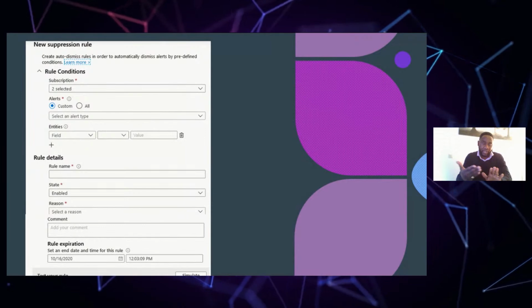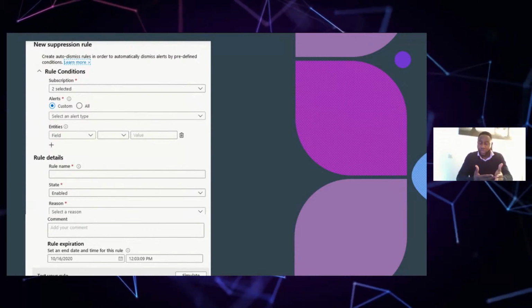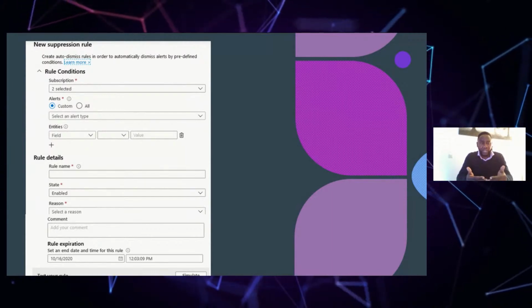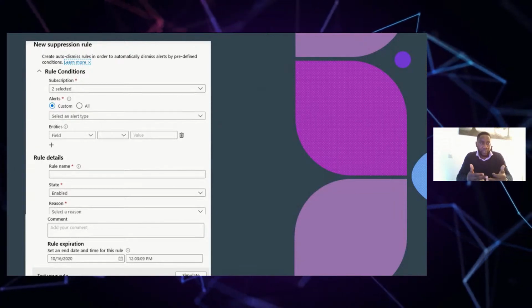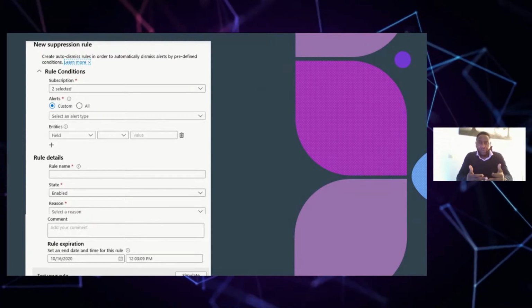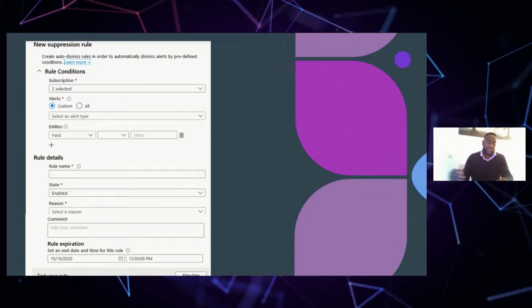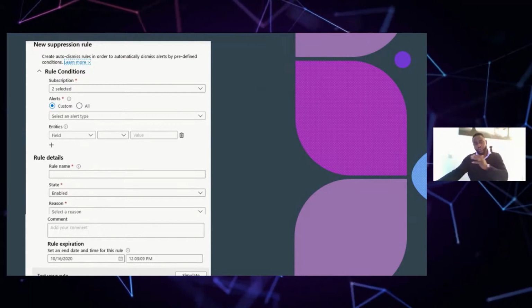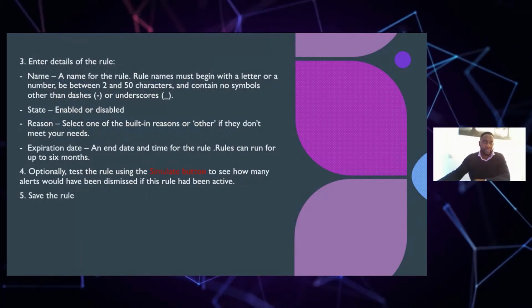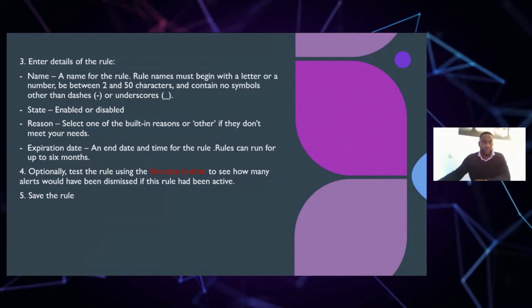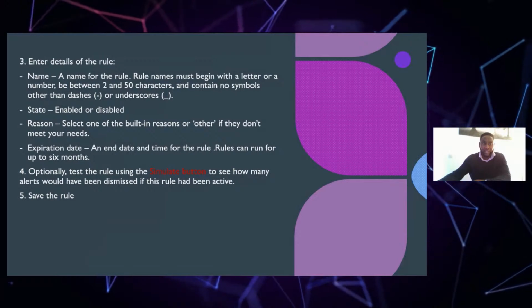There are already alerts configured by Microsoft, so you can use the built-in alerts criteria, or you can select a custom alert. And you have to provide entities. The entities could be a kind of duration, and you also have to provide the rule: the rule name, the state, enabled or disabled, and the reason. The reason could also be built-in reasons or other reasons. Then you have to provide the rule expiration, so how long this rule will last, because it needs an expiration. So like I said, provide the name, then the state, enabled or disabled, and most importantly, the reason for creating the suppression rule, and most especially the expiration date.